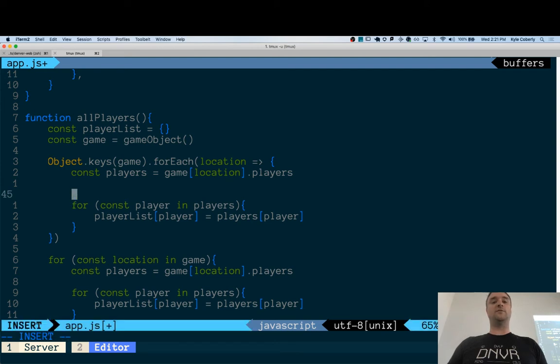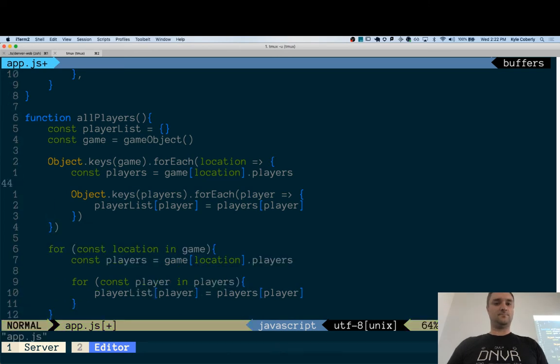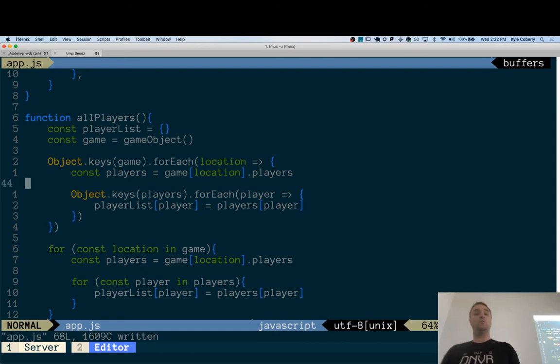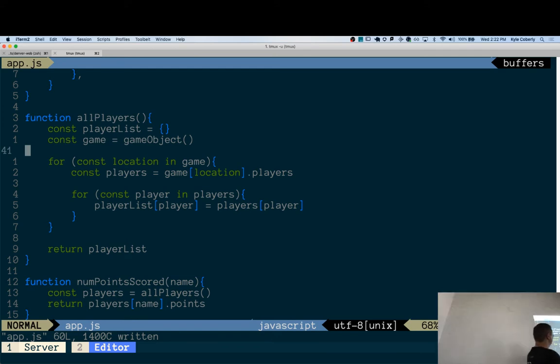And then over here, instead of the for in, I can say Object.keys, players forEach, and player, and then something like that. That's a little bit more Ruby-esque. And even more so, the best way to do this of all would be to reduce into the player list. But you'd probably end up doing something kind of similar. Right now, iterating over objects, I'd get comfortable with this. The other stuff will come, but if you can do that, you can do anything.